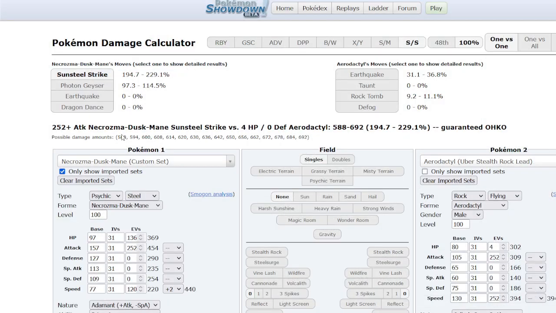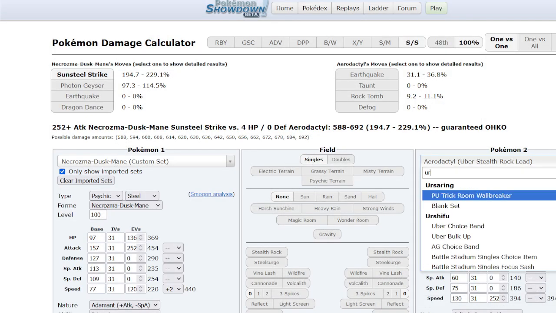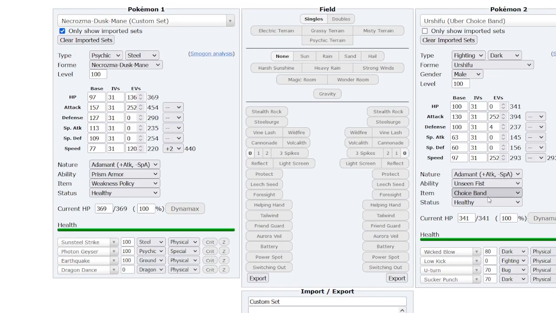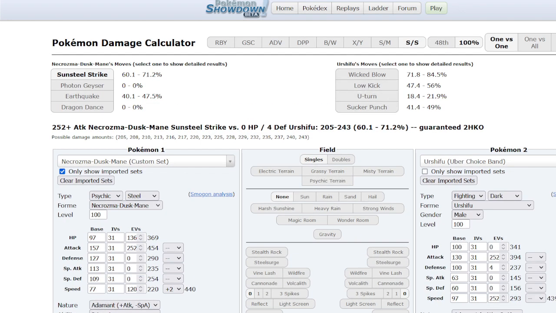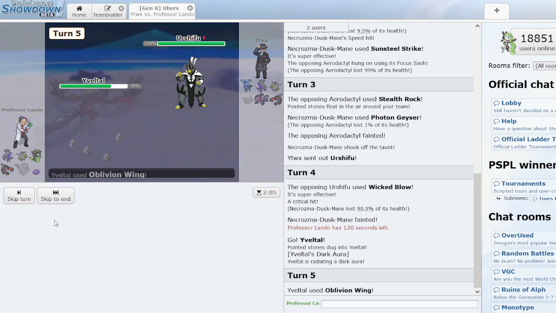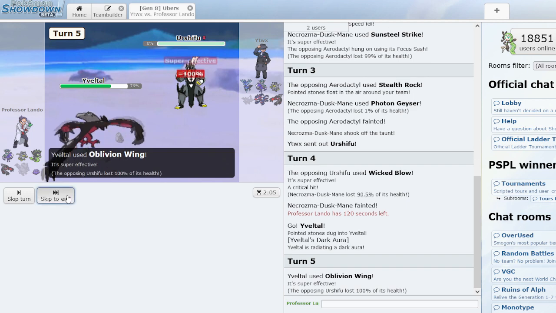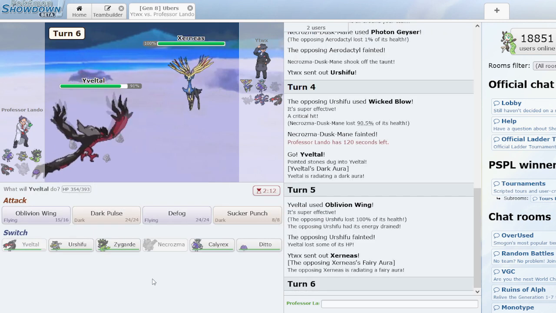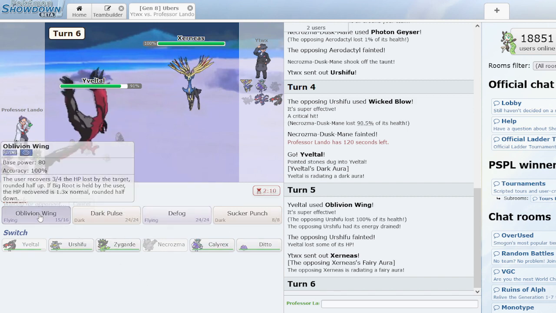Because Urshifu Single Strike... Wicked Blow, 100%. That's actually a crazy roll. But Choice Scarf, Wicked Blow. Because I don't even take out opposing... Yeah, that's definitely banded. Okay. So, let's Oblivion Wing here. That's a dead mon. I'm going to Oblivion Wing again.